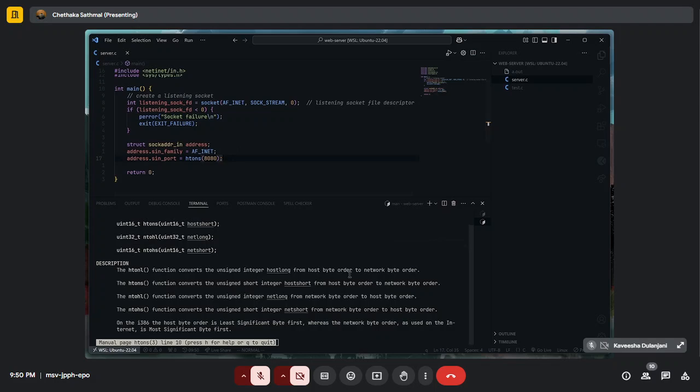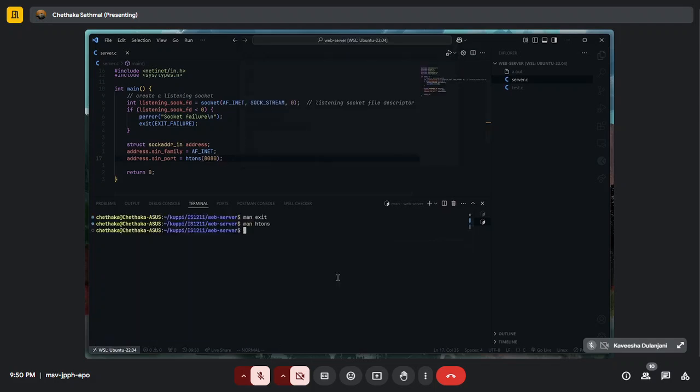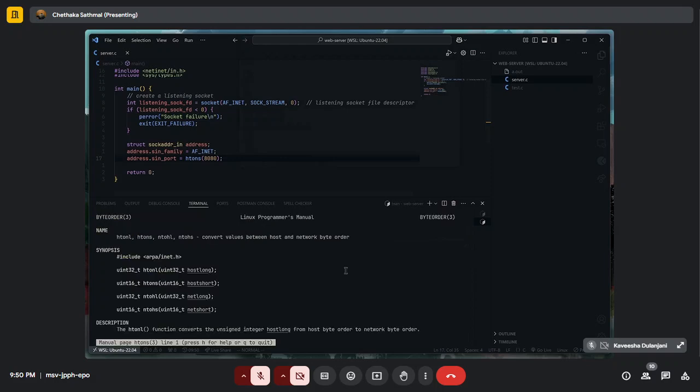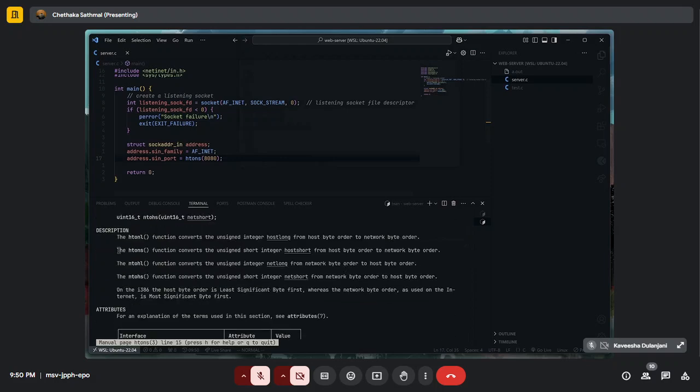Okay, so if you don't remember what htons does, all you have to do, if you have Linux, is type man htons and scroll down a little bit. Then over here it specifies the function converts the unsigned short integers.